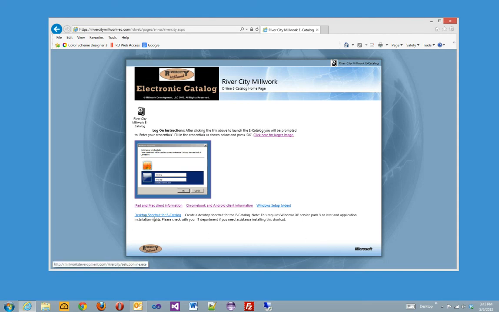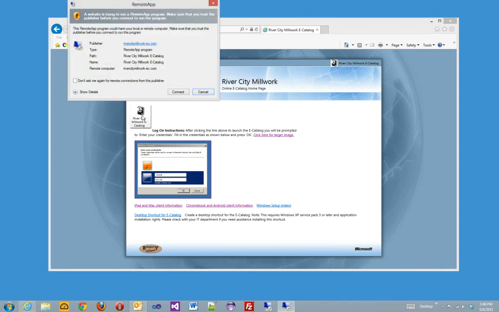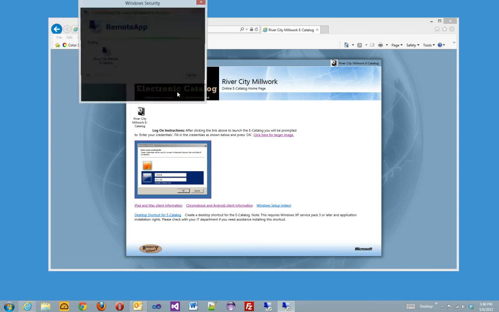Finally, I do want to point out that there is a shortcut to an installer which will install a desktop icon. If you can install a desktop icon, this is the easiest way to access the online e-catalog. It'll put a shortcut on your desktop. Double click, log in, and you'll be ready to go with your online e-catalog. But if you want to proceed with the online e-catalog via Internet Explorer, go ahead and click this link, hit connect.